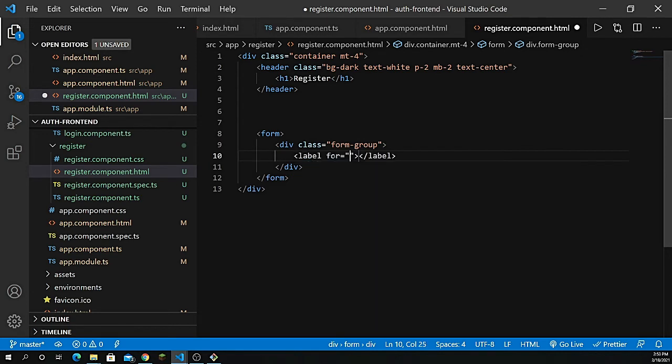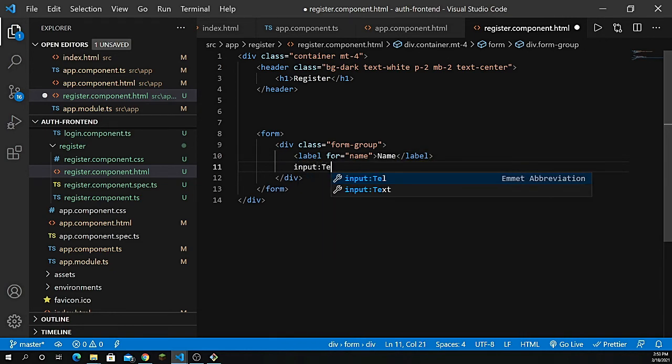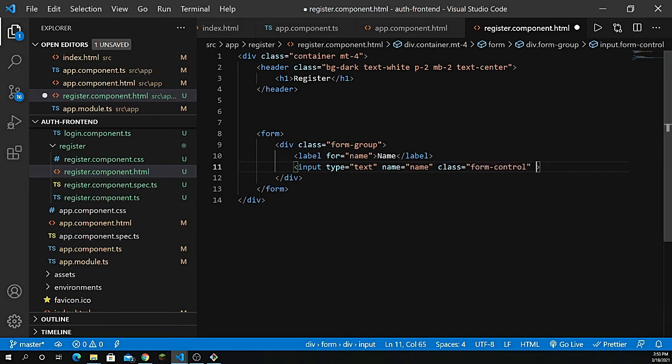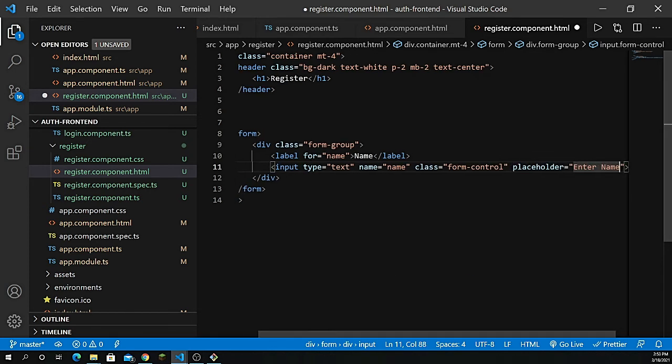And I'm going to give it a label of name. And just right after the label, I'm going to create here an input type of text. So let's create that and give it the name of name. And I also need to give it the class. I don't need the ID for now, at least. So let's give it the class of form-control and give it the placeholder of enter name.